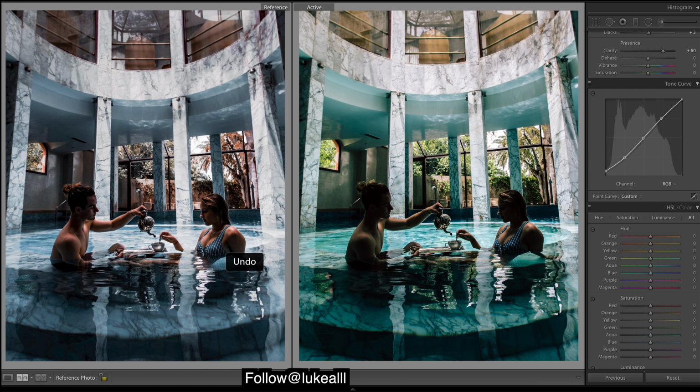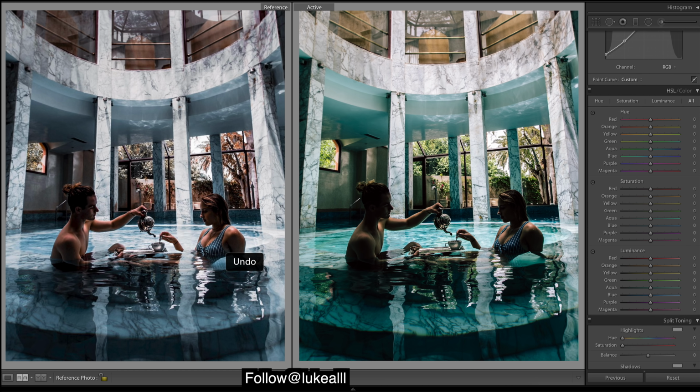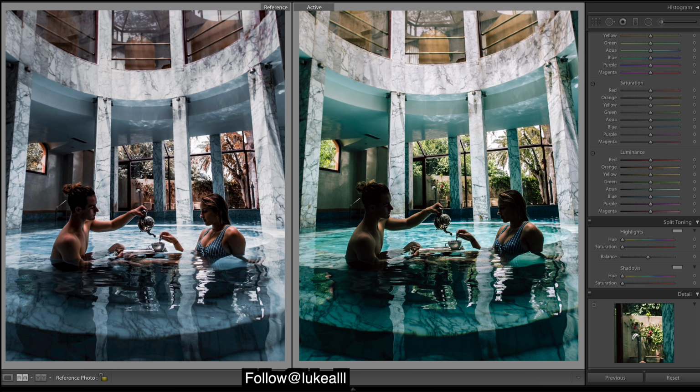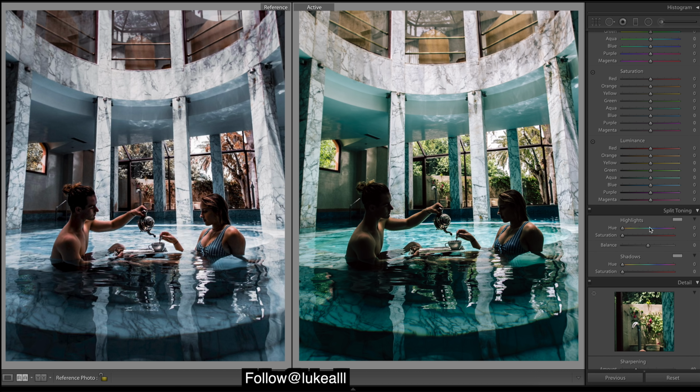We've got a bit of a green tint to our image, so we want to get it to more of a purpley blue, and we'll start by doing that with split toning, and then we'll maybe do a filter to brighten things up.